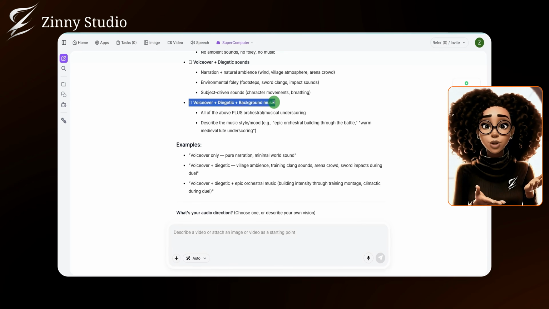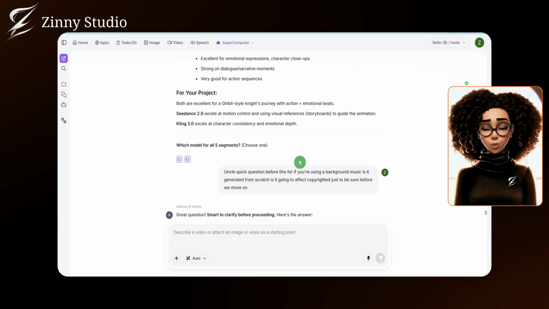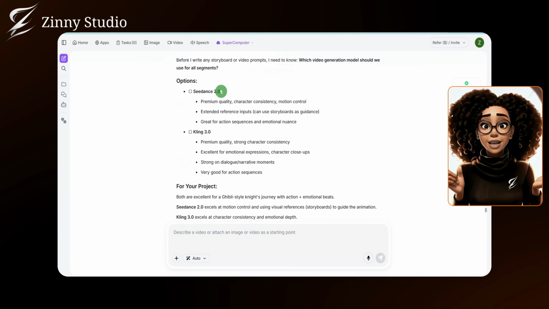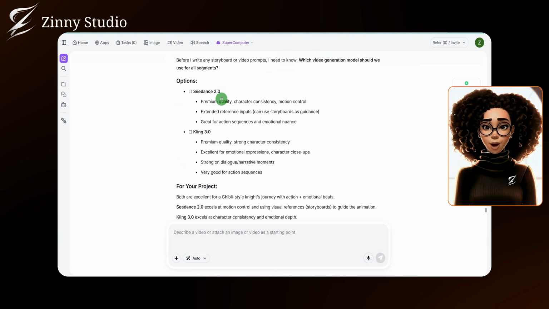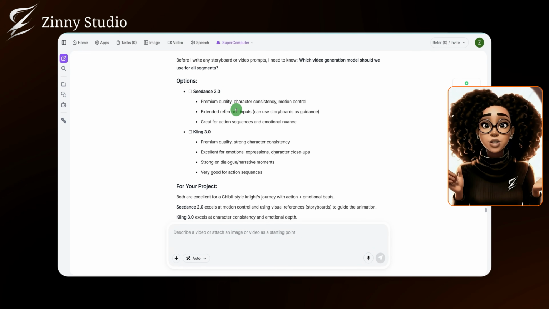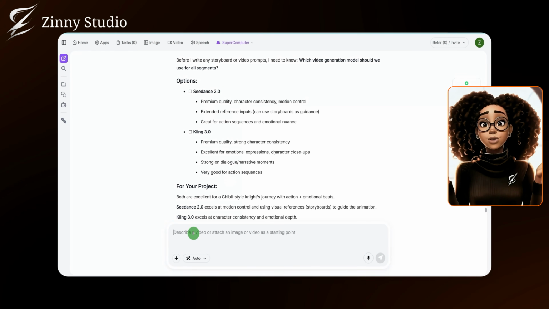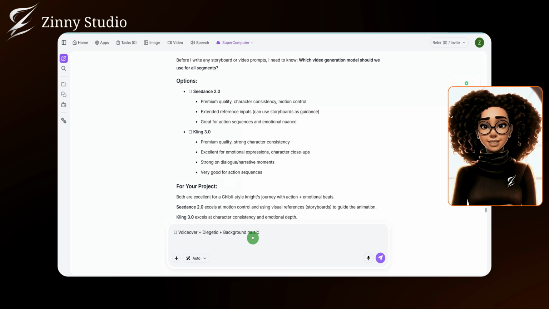It also asks which model I want to use. If you want to use Seedance 2.0, keep in mind that it will use a lot of credit from your $20. However, you can also use Veo 3.0. Veo 3.0 is also very good, but I'm going to use Seedance 2.0 for this example. So I'll select it and choose Seedance 2.0.